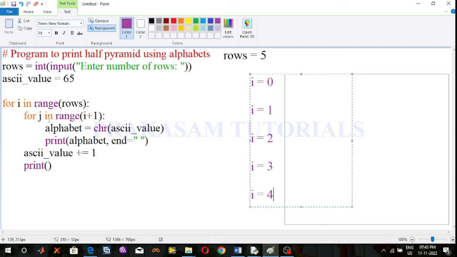and the second for loop represents the number of columns: for j in range of 0 comma i plus 1. So initially i is equal to 0 and the range of j is 0 to 1, that is 0 comma 1. So the range of j is just 0, so j is equal to 0. So alphabet is equal to the character of the ASCII value. So now here the ASCII value is 65.